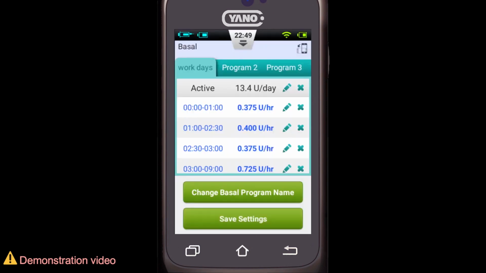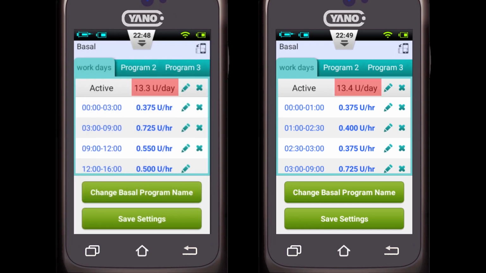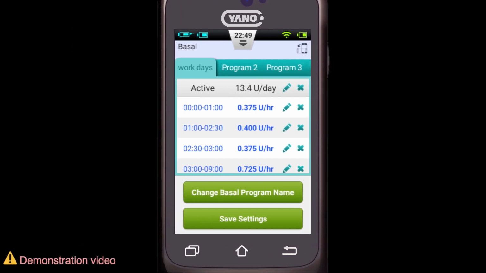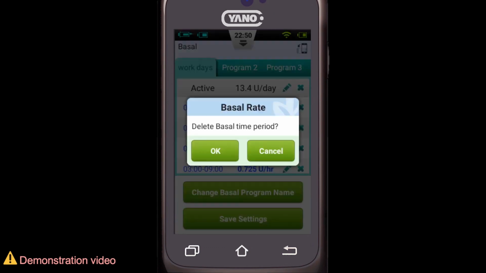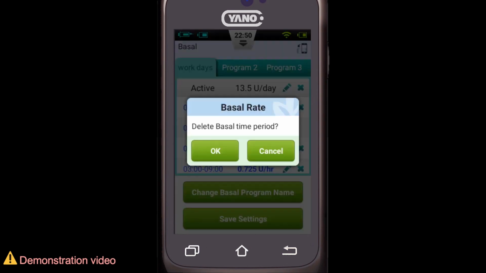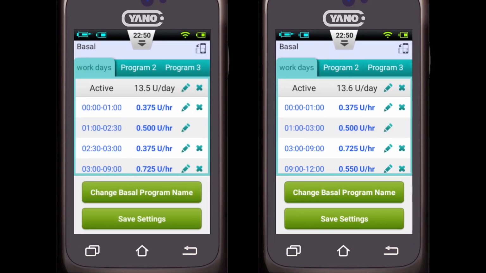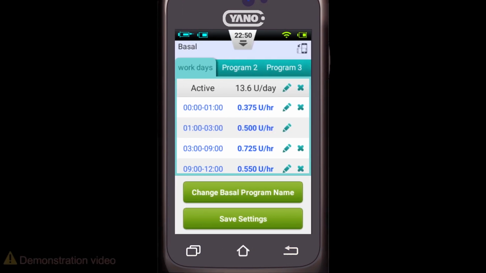Note, the changes we made to the time period may also change slightly the total daily basal amount. We can also delete a basal time period by clicking on the cancel icon. In this case, the time period will revert to the base basal rate value. Note: the PDA may merge adjacent time periods of the same basal rate value.